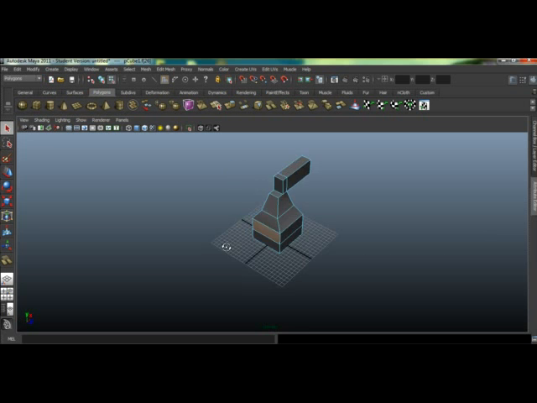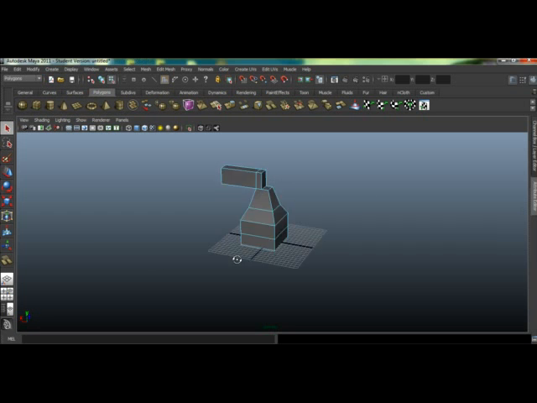Okay, so that was Extrude and Cut Faces tool. If you want to learn more basics, look at some more of my basic tutorials.